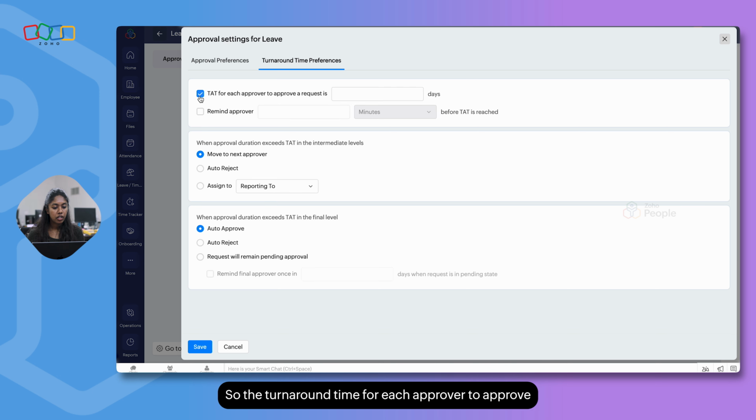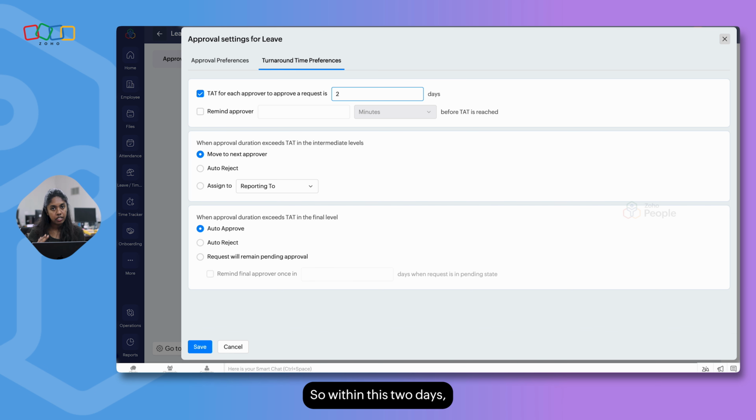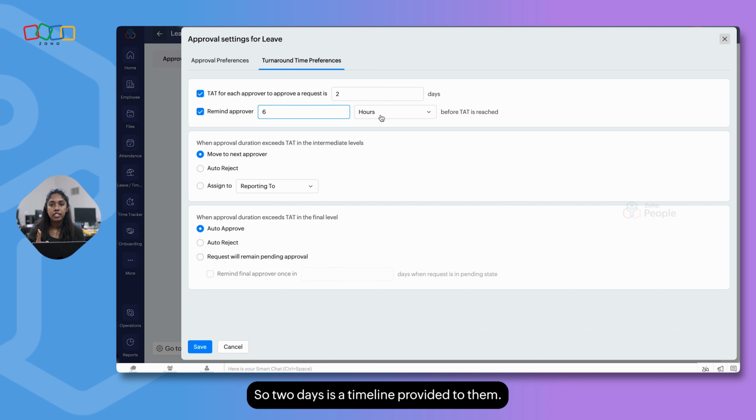The turnaround time for each approver to approve a request is 2 days, which means the time given to each approver is only 2 days. Within these 2 days, they will have to either approve or reject the request. You can also send a reminder. So let's say 6 hours before the end time. So 2 days is the timeline provided to them, and 6 hours before this end time, the approver is notified with a reminder email.